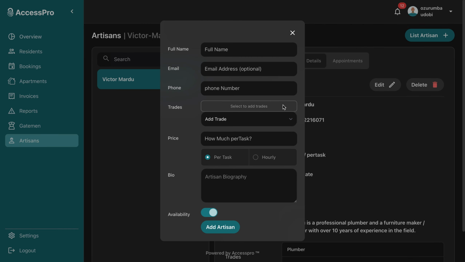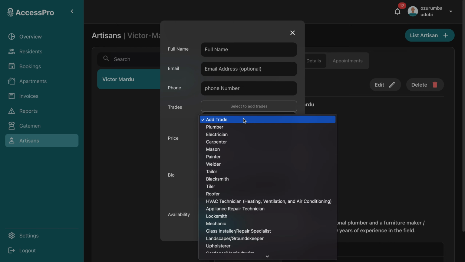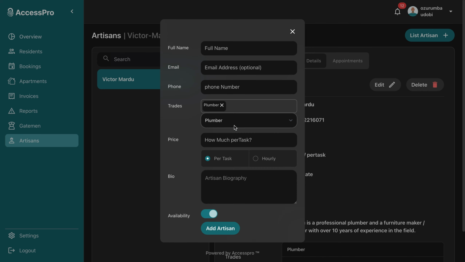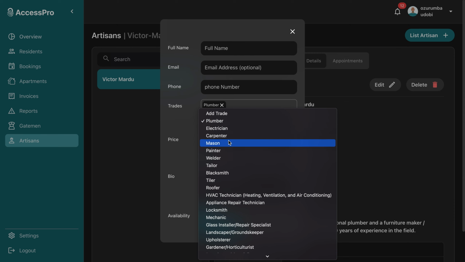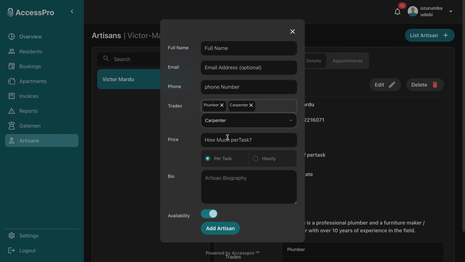It provides you with a simple form that allows you to specify basic details of the artisans. Details such as the name, email if available, phone number, and trades. Trades gives you the list of all kinds of trades an artisan can be involved with. For example, a plumber. Maybe a plumber can also be a carpenter.